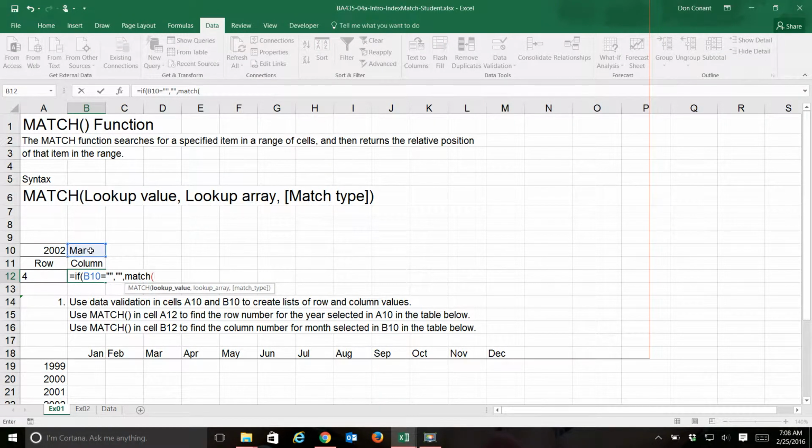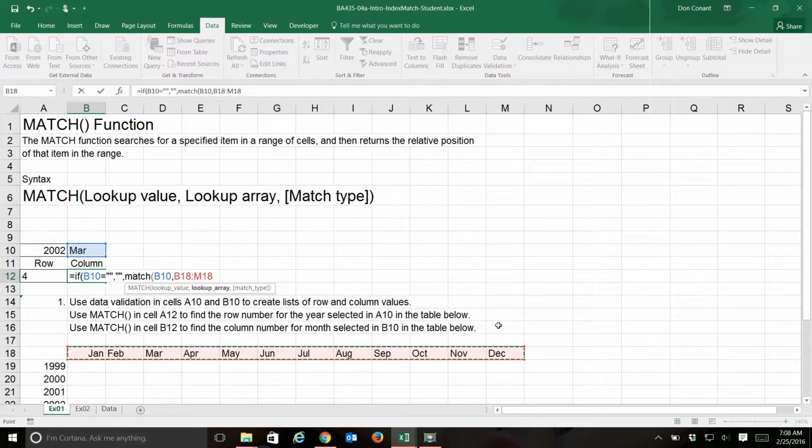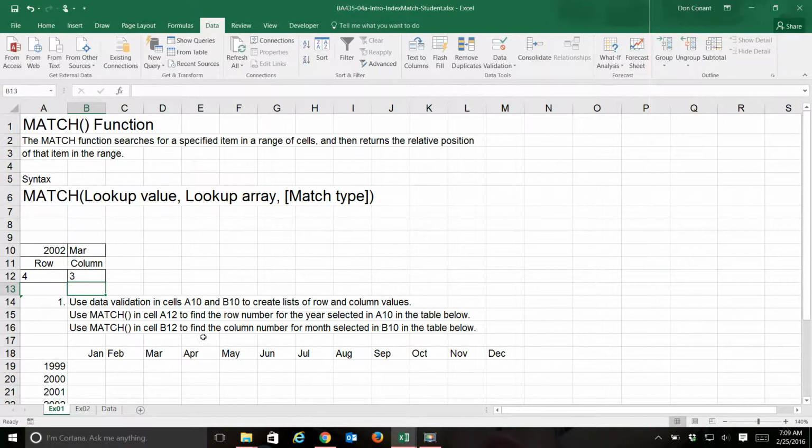And of course, it wants to know what value to look up, and I say look up the value in B10, which is March. Where? Well, let's look in our columns that are labeled with our months. And of course, we want an exact match, which is a 0. We need to put that in there. And then I'll balance the parentheses with the parenthesis for the if statement, and we're in good shape. You can see that March is indeed in column 3. So that shows us how the match is looking up the row and column value based on the year and month that I want to select.